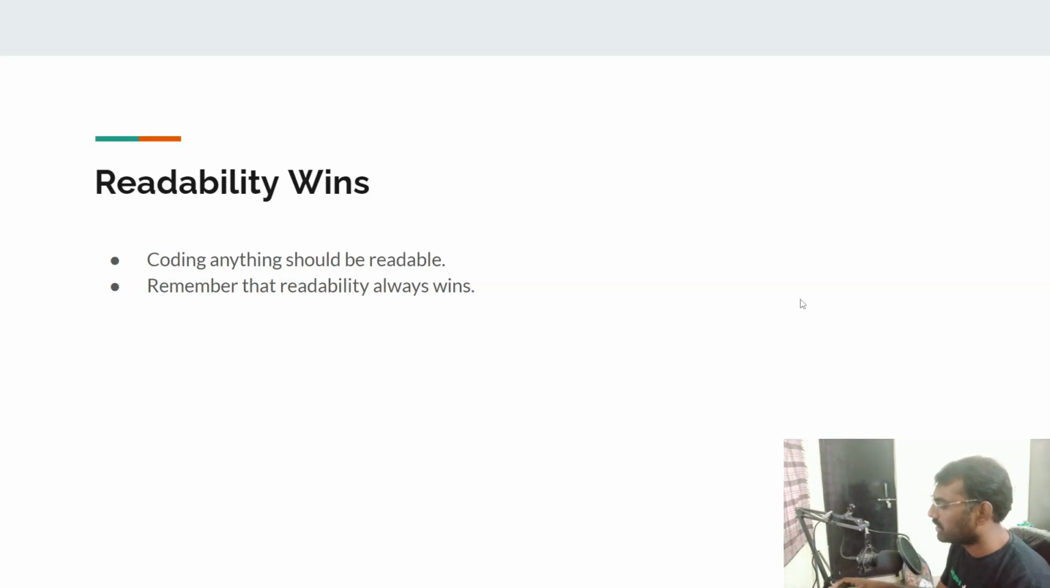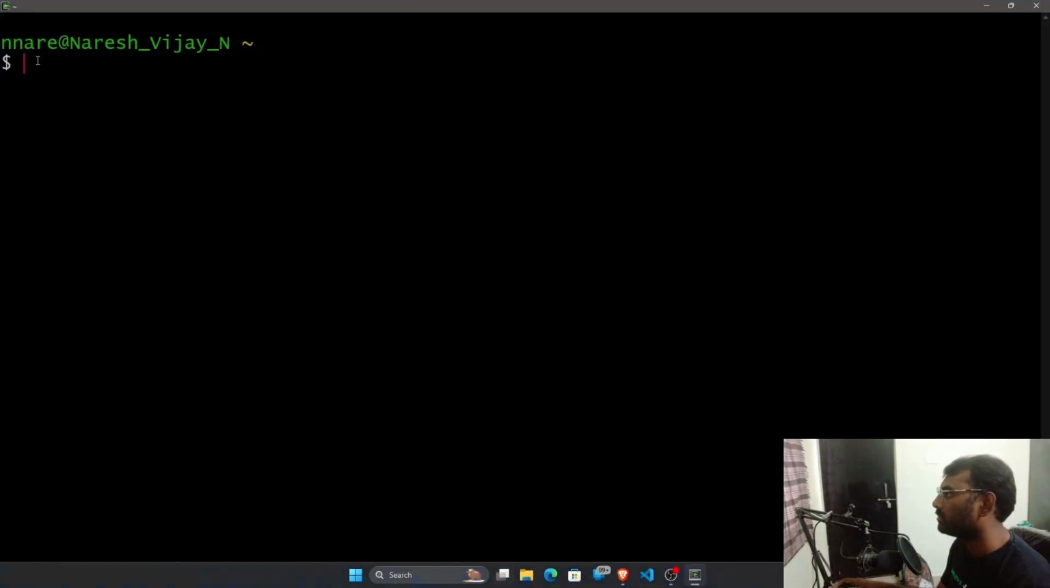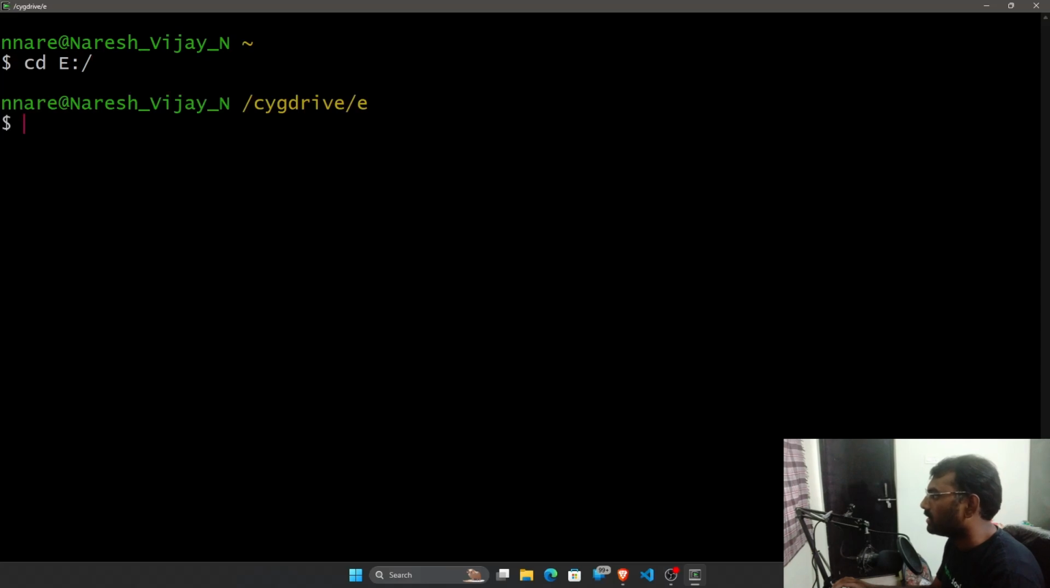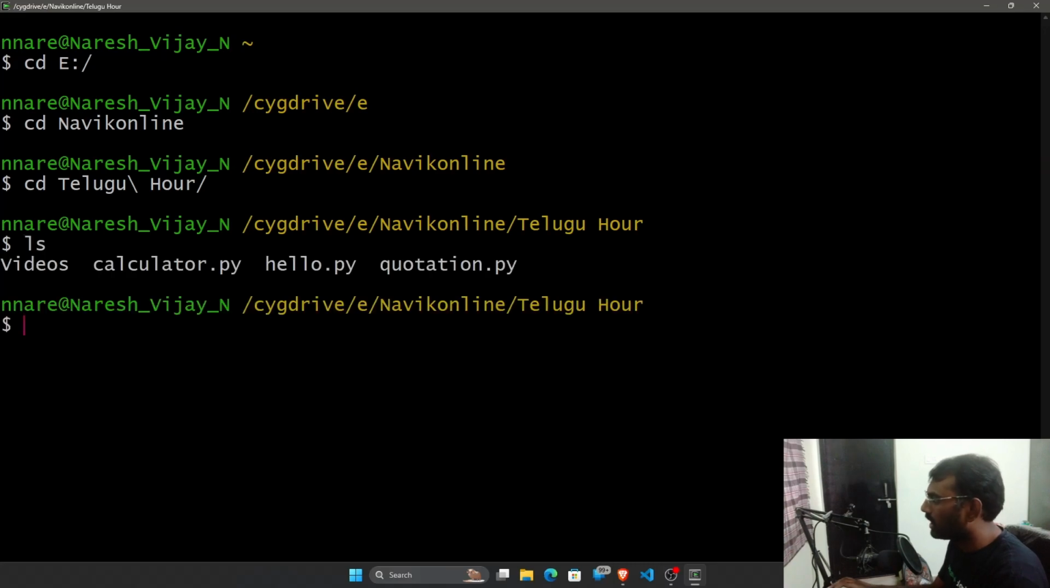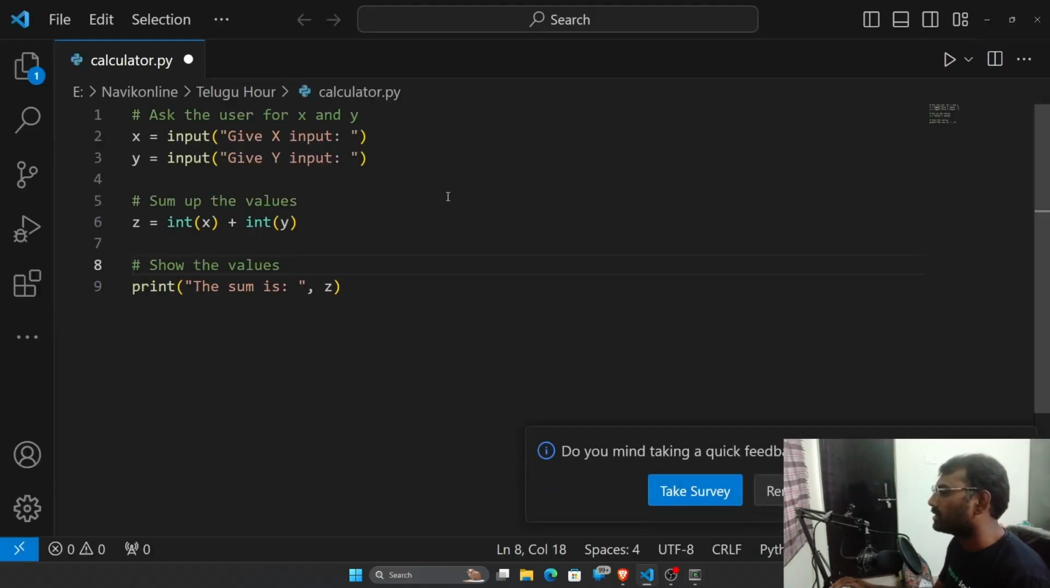Before that, we are going to the terminal and open VS Code with the previous working folder. Let's open the previous working folder we have created, and cd Telugu. In this we have seen the calculator.py file, hello.py, and quotation.py. These are the programs we have seen previously. How to open the file from the terminal? Type code space calculator.py. This will open up in a code editor called VS Code.